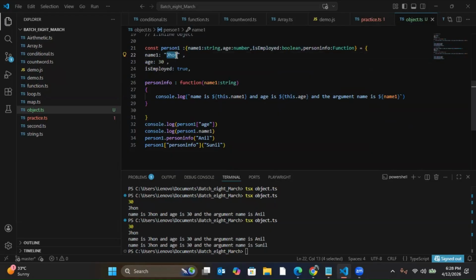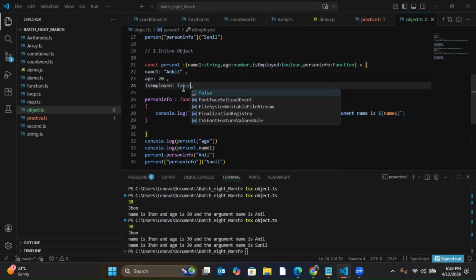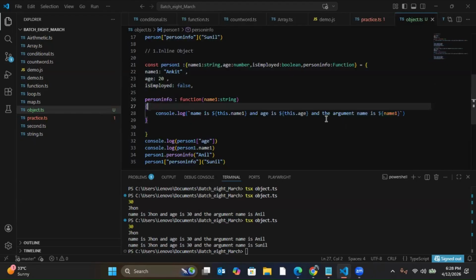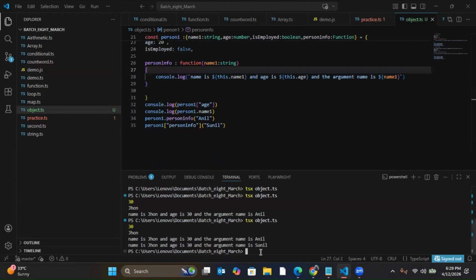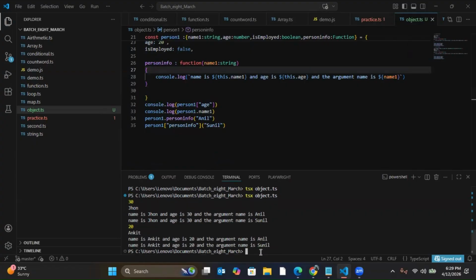So here you can give person kid, false, like that. Now if you print here, then you'll see you got the result. The only difference here is that you are just defining the type. That's it. Okay. Next.